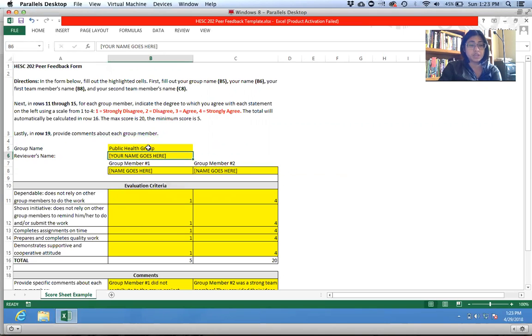Then put your name as a reviewer. Then you're going to have your two group members. So let's say that one of my group members' names is Manolo Pedro, and the other person's name is Pedro Manolo. So you will have 5 different criteria with which to evaluate them.